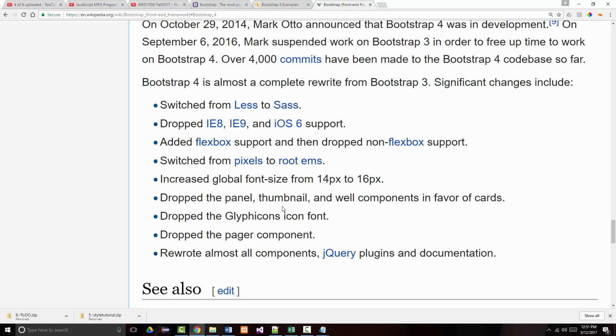They dropped using the panel, using the thumbnail, and using the well. They have been replaced by cards. They dropped their own built-in glyphicons, but they have a way for you to get glyphicons also. They dropped the pager component, and notice they rewrote almost all of the components, all of the jQuery plugins, and all of the documentation. So it's a complete rewrite.